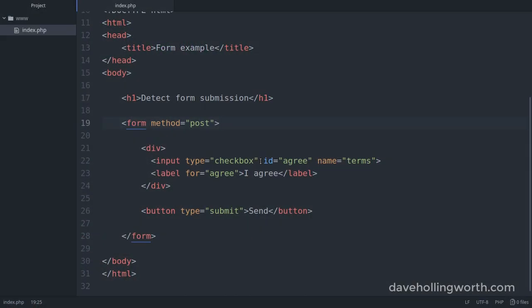If you have a short PHP script that contains a form, and you want to process that form in the same script, then you need to detect whether the form has been submitted or not. Consider this form. It contains one input with an associated label and a submit button.